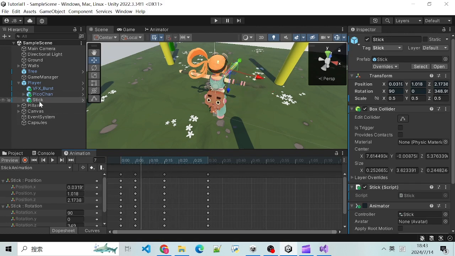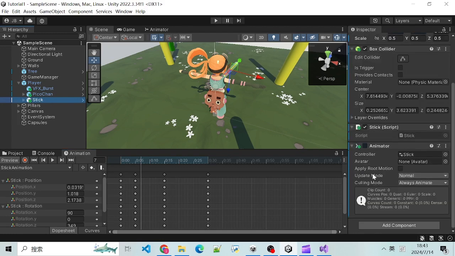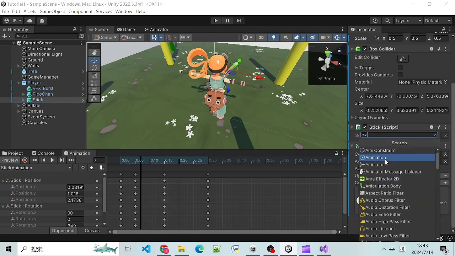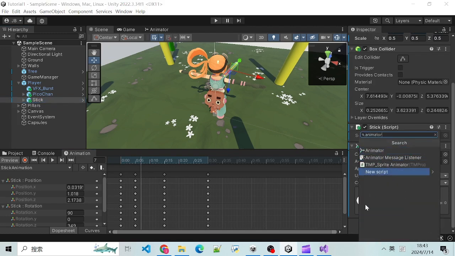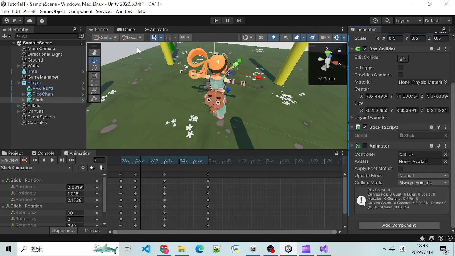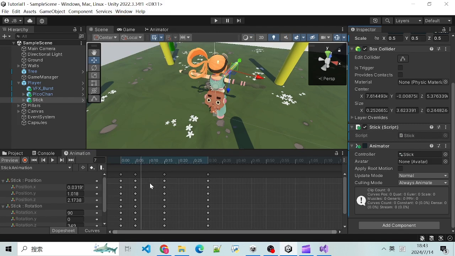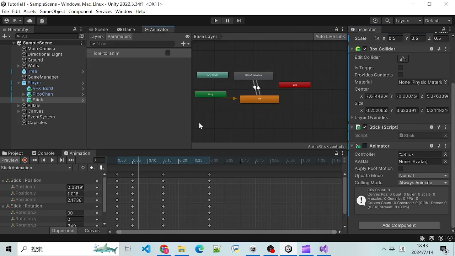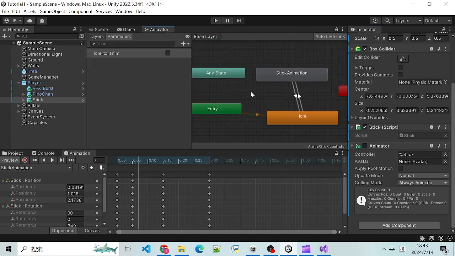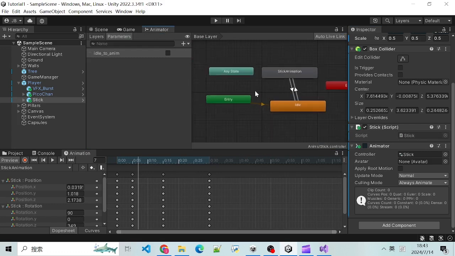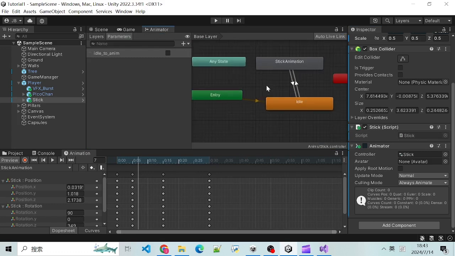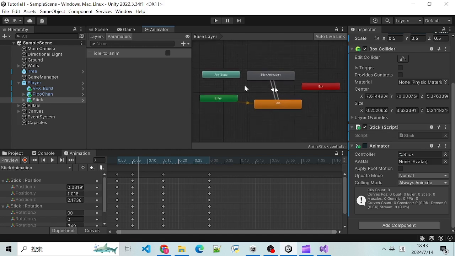Basically, you just choose the object you want to animate, and you could add a component, like this animator, to it. Then you need to open two windows, the animator window and the animation window. So this is the animation window. You could set your animation in this window. Then in the animator window, you could do some logic. This is basically a state machine, and you could add some logic to it.